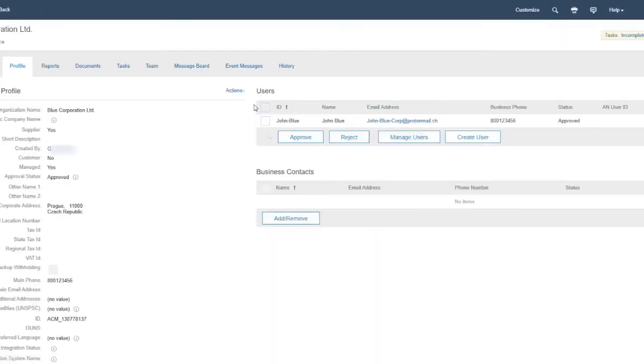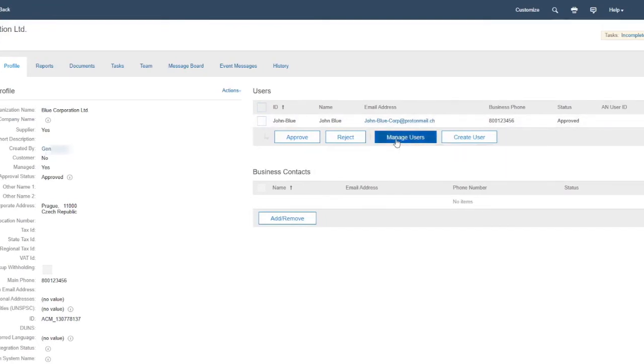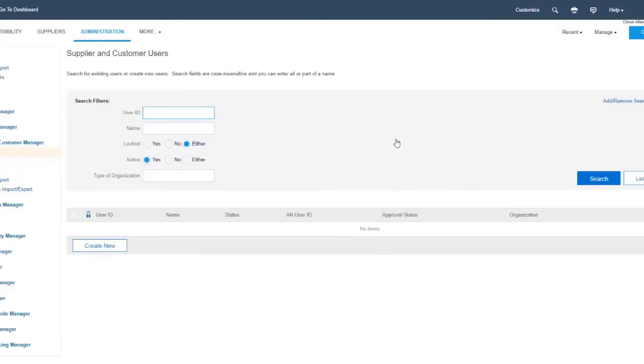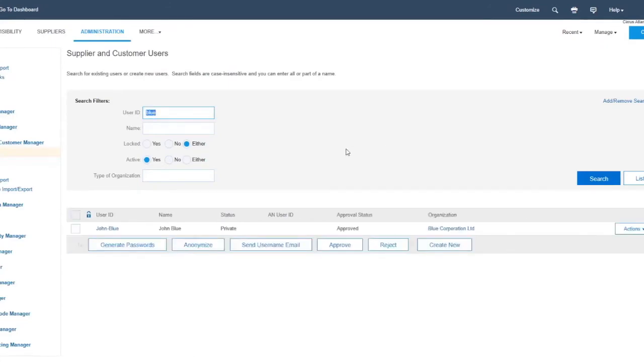But in any case, if you forget about it, then you can always come back through Manage Users, finding that user and selecting the Generate Passwords option and confirming to send the invitations to suppliers.